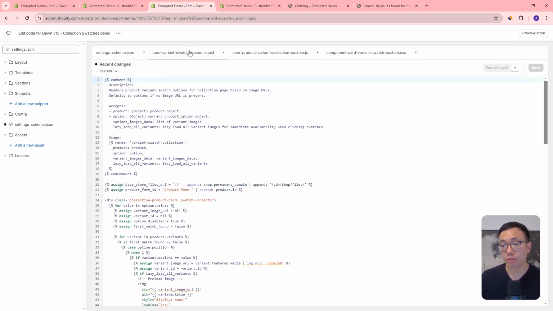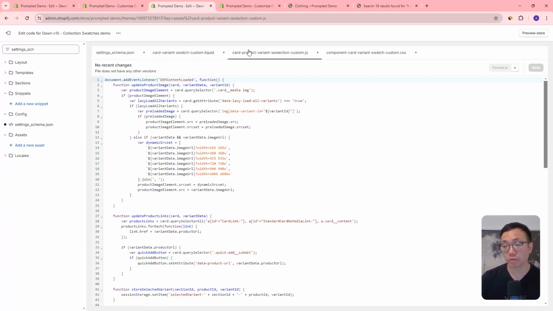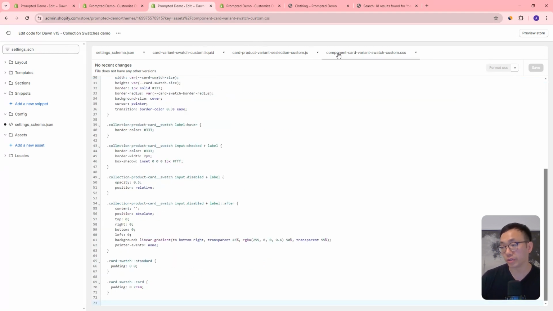So the first one is going to control how the swatches are going to behave. And we're going to render this file in our collection pages through the product card code. Next is some JavaScript to control what happens when we click those swatches. And then third is a CSS file, which is going to control the styling. So that's the shapes and the sizes of our swatches.